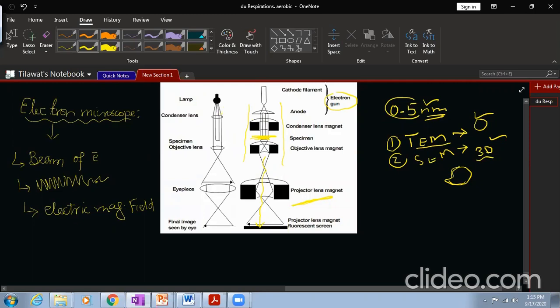Now, here we are using a glass lens, and there we are passing the beam through an electromagnetic field, the condenser lens. Another thing is that a light microscope is not expensive, while electron microscopy is expensive and needs more technical training compared to a light microscope. So these are the advantages and disadvantages of both.